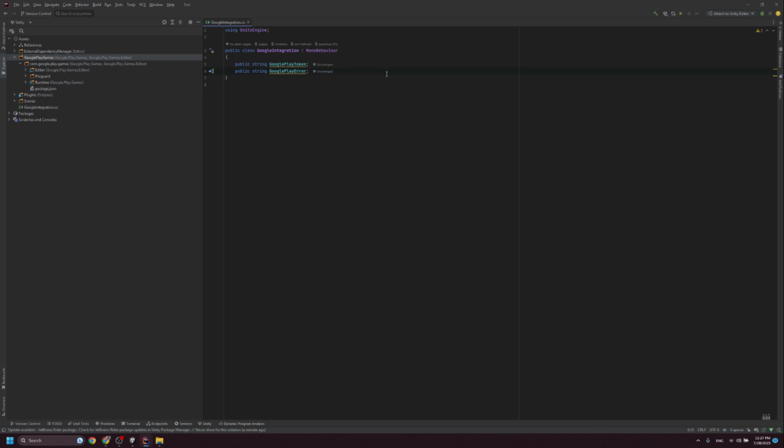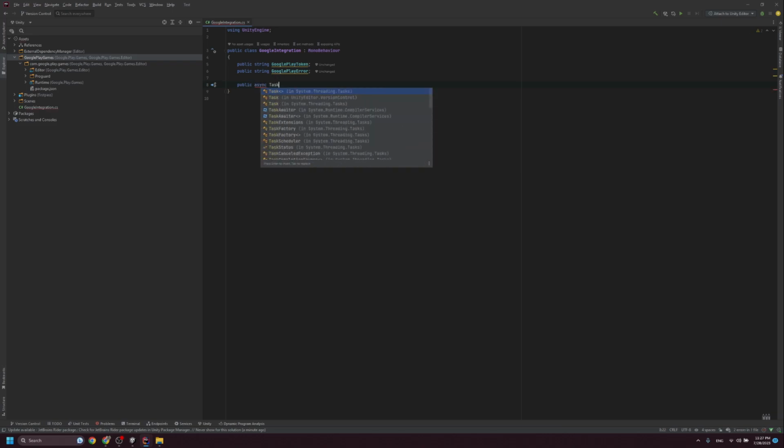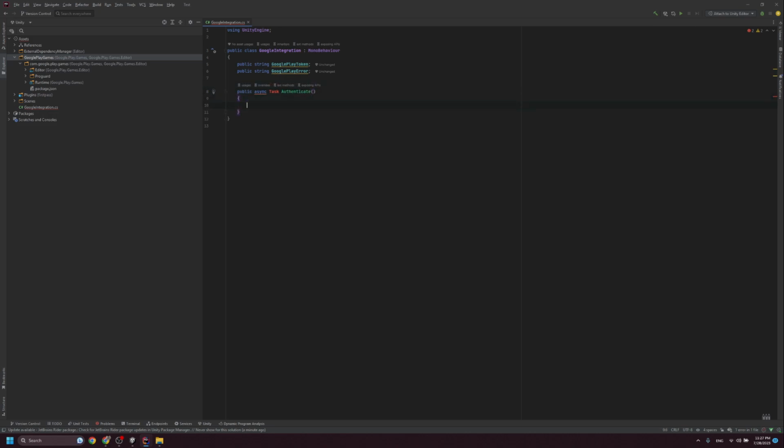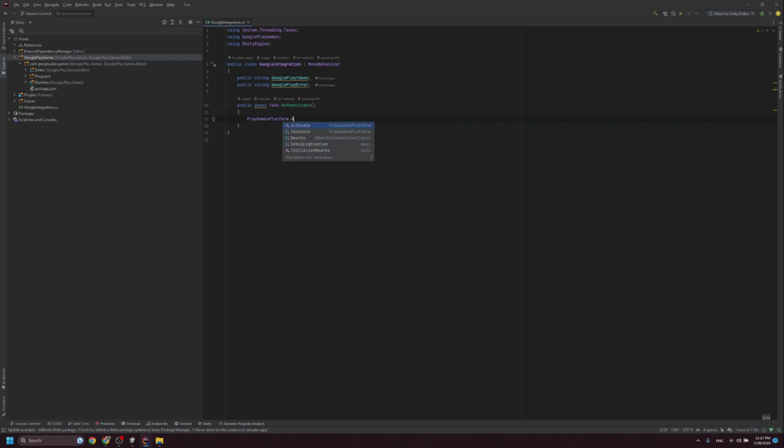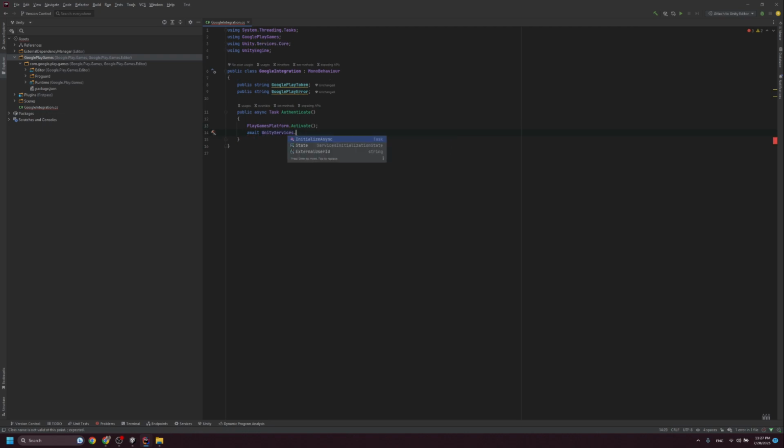Then let's go ahead and create a public async task authenticate. First of all, let's go PlayGamesPlatform.Activate, so we activate the actual Play Games. Then let's await UnityServices.InitializeAsync, so we also connect to the Unity API.